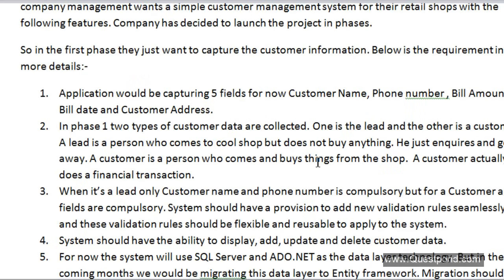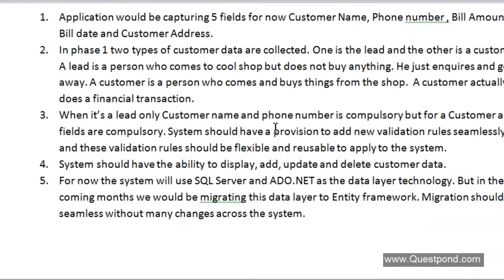So this project basically has 6 requirements. First, there are 5 fields. Second, there are 2 types of customers at this moment. They have different validations, and tomorrow we should be able to plug a new customer type into this. It should have the basic CRUD functionality. And the fifth point is that we should be able to migrate from one data access layer technology to other data access layer technologies seamlessly. So this is the phase 1 requirement of this project.